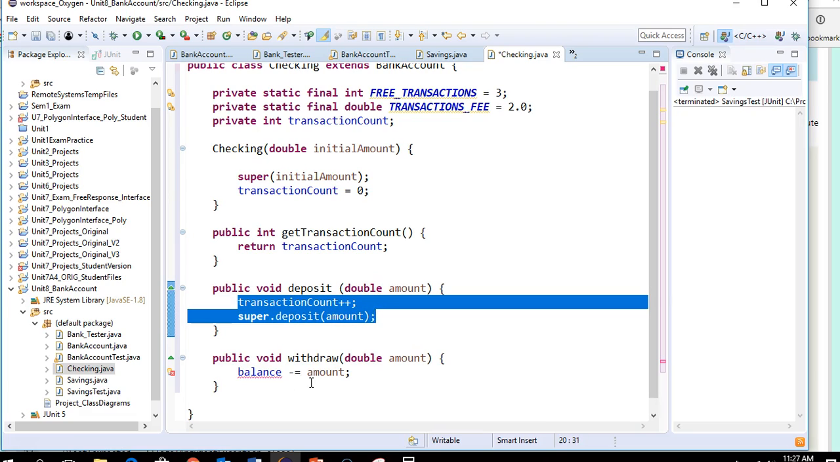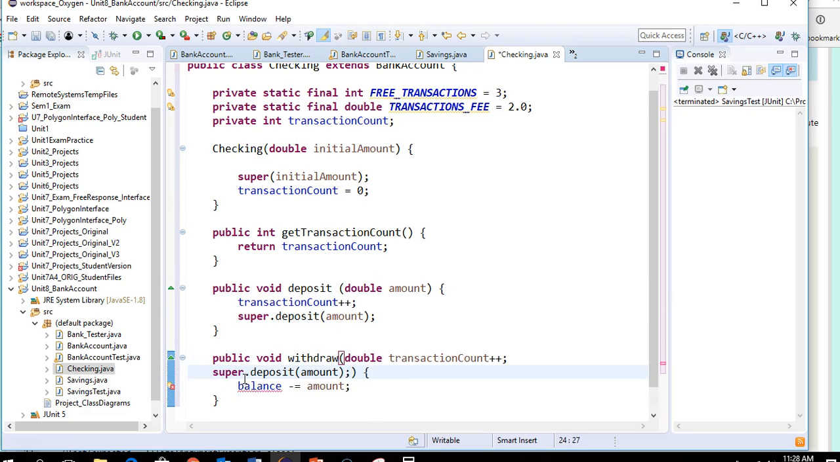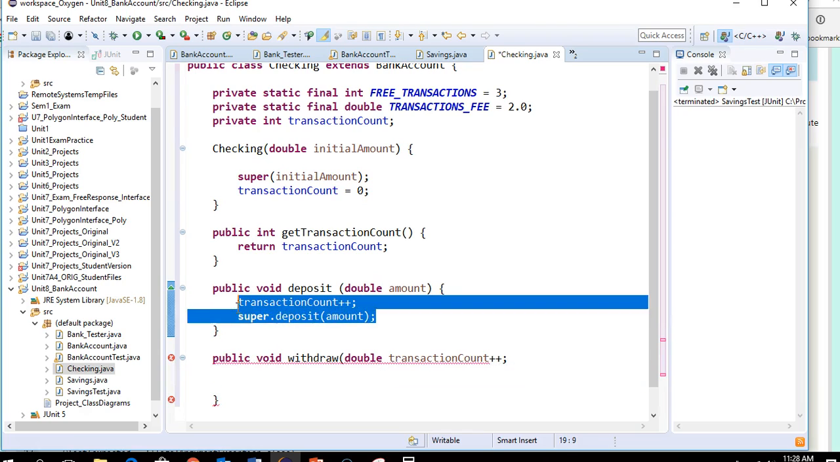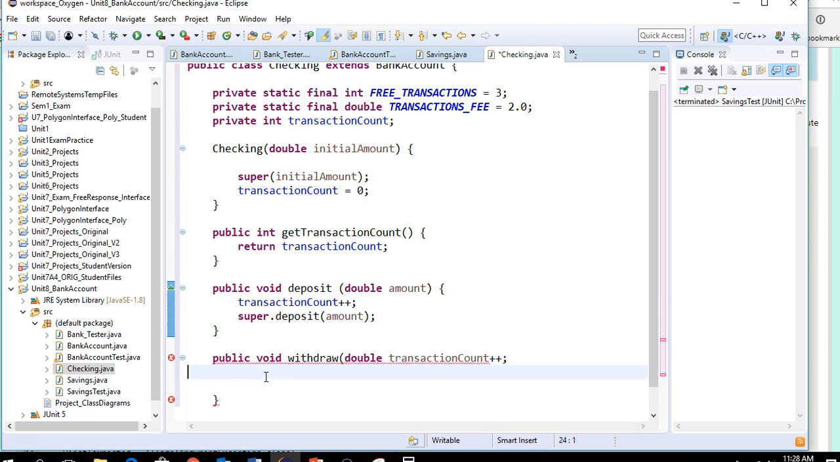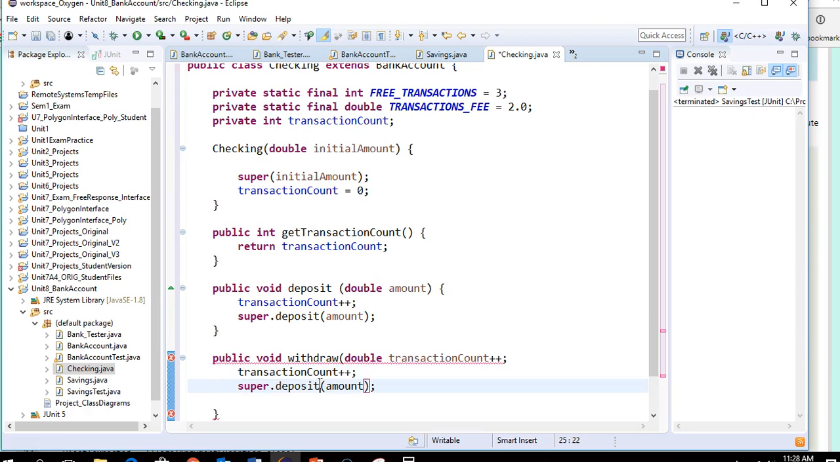So I'm going to copy this and paste this in, except that instead of doing a super.deposit, I pasted the wrong thing. Let's try that again. So every transaction gets counted, whether it's a deposit or a withdrawal. And then I'm going to call the SubClass withdrawal. So theoretically, this should now work. I'm going to go write some test cases in my little tester and then test it out.